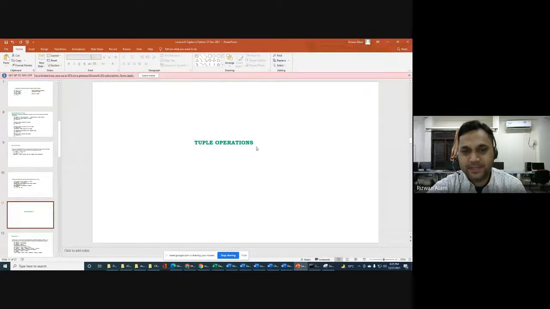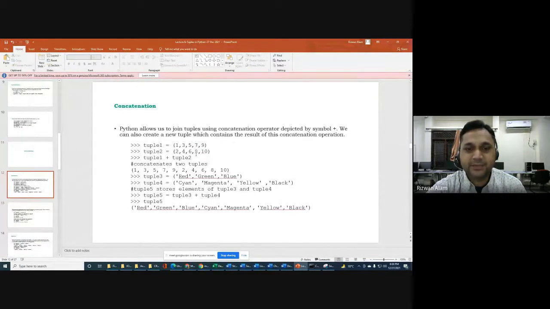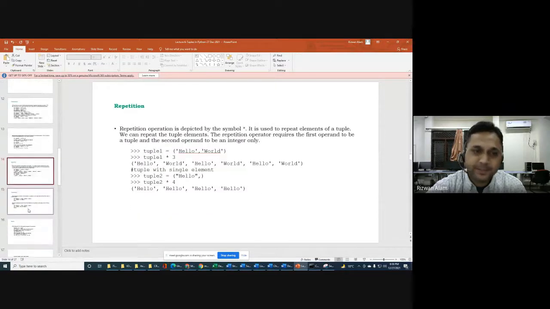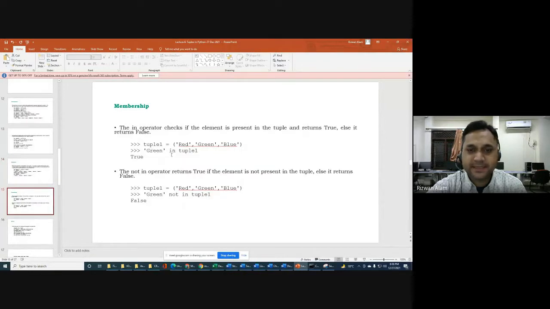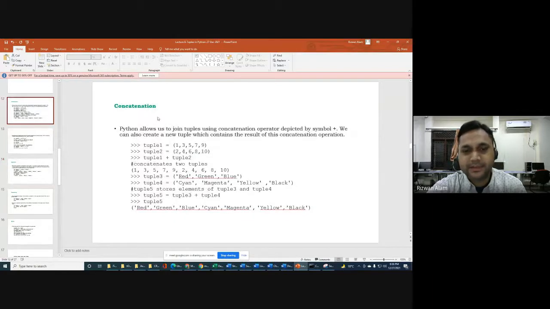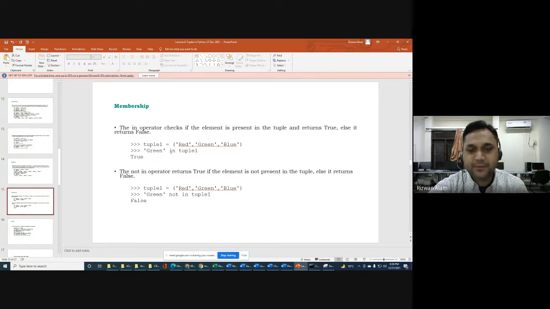Next we have tuple operations. The same concatenation we will discuss, then repetition. Repetition is allowed, and membership, which means in and not in. These operations are similar to the things that we have discussed for a string and for a list. For concatenation, if you use the plus symbol, it will simply merge the elements of two tuples. And for membership you can use the in operator.